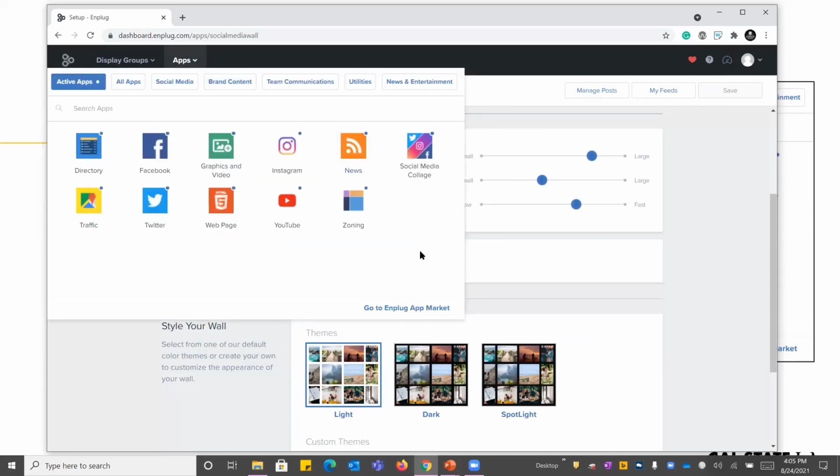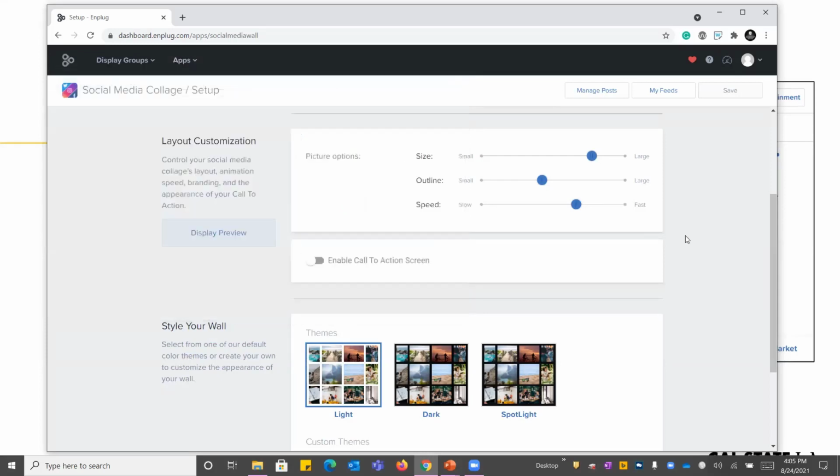So another app that is related to social media is YouTube, but I'm going to save that for a little later because that one works a little differently. For now, I do want to see if anybody has any questions about any of the social media apps or the collage app. Does anybody have any questions?